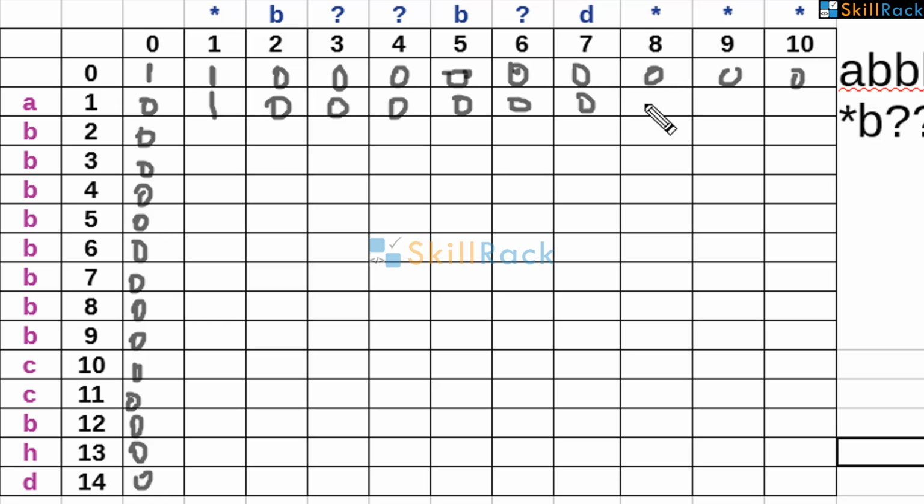It can match any character but top or left should be 1. It is not there, so it is 0. Now for this asterisk, top or left, it is 0. So 0. Asterisk, top and left both are 0. So 0.